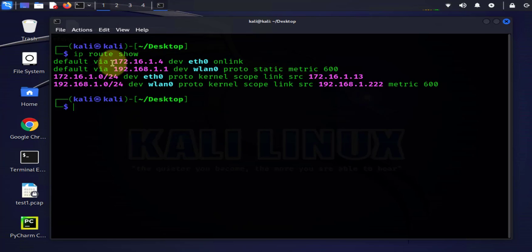So we have 172.16.1.4 via the eth0, which is the wired interface, and then there's 192.168.1.1 that's reachable via the wireless interface. Then there's 2 networks here that are reachable, one via the wired interface and one via the wireless interface.